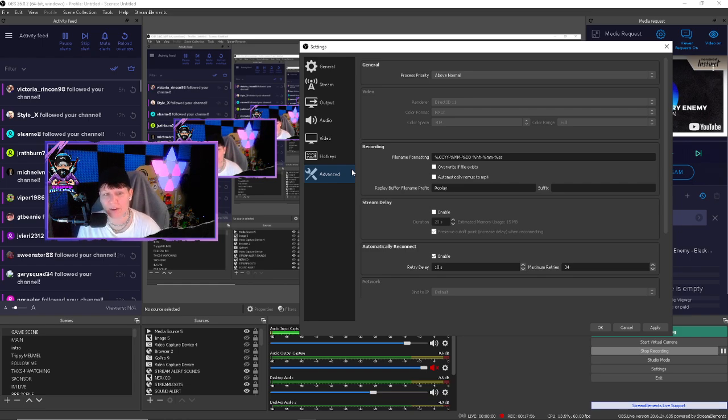If you go down to advanced, your process priority needs to be on above normal. Render, color format, and color space would be Direct 3D 11, NV12, 709, and your color range would be full. And then coming down, you've got your file name, and some of y'all's may be different than this. Your replay buffer would be on replay. And stream delay, I've got that on 20 seconds. And then the box preserve cutoff point is checked.